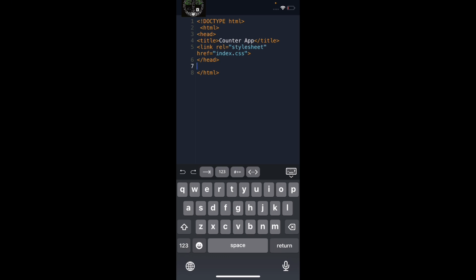The next thing we are going to do is to add body. The body will be where we are going to write all our HTML codes. This way, everything will be done. Yeah, you all see it. Body.